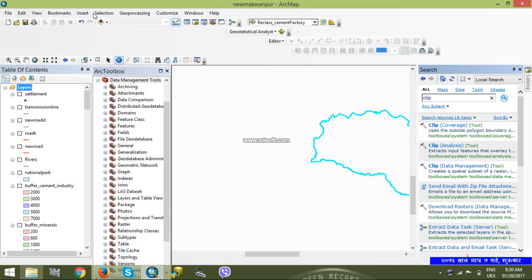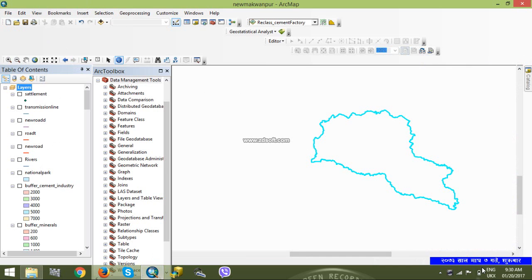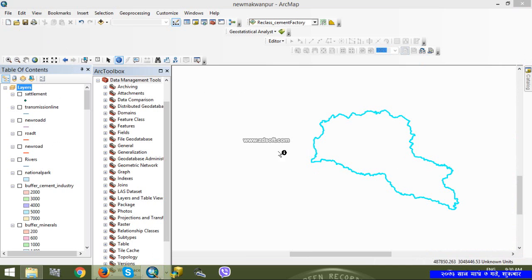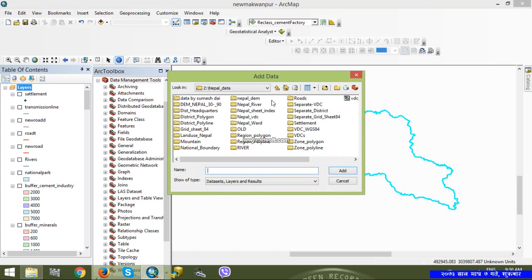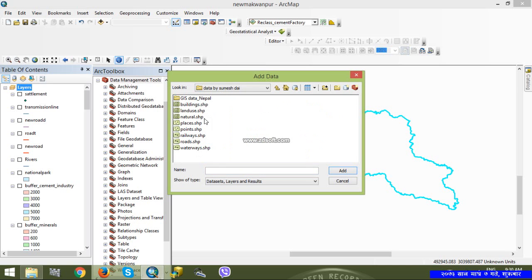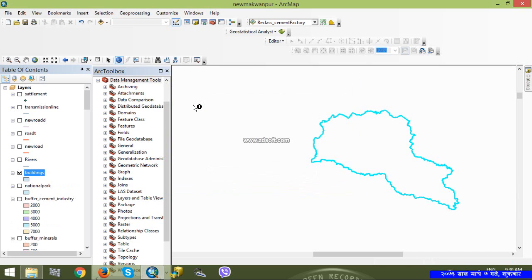First of all, you need to open ArcGIS. Here is Mukwanpur district, and I want to add these files. These files mean building. So there is some transformation problem.